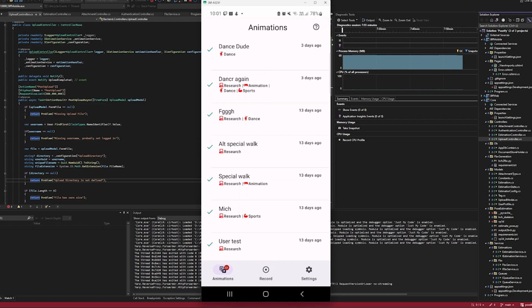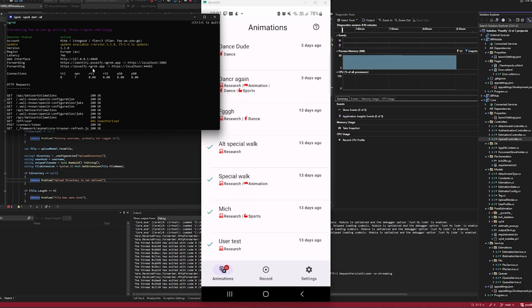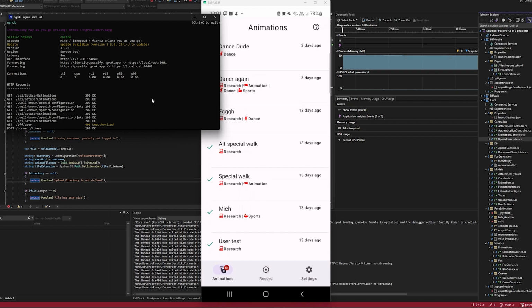All these communications which are made are done via the BFF mobile. This can also be seen via the reverse proxy, as you can see here. Currently, 2 ports are being forwarded: the Poseify ngrok app, which is the BFF mobile, which can be seen here in Visual Studio, and the identity Poseify ngrok app, which is the identity server currently running. You can see all these calls here are getting routed through it.